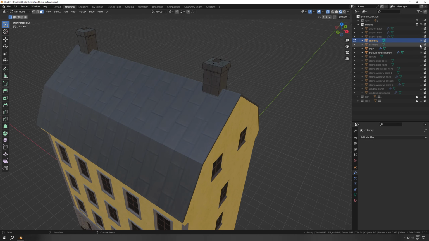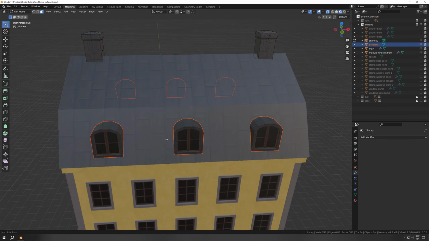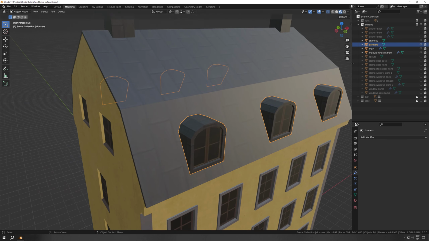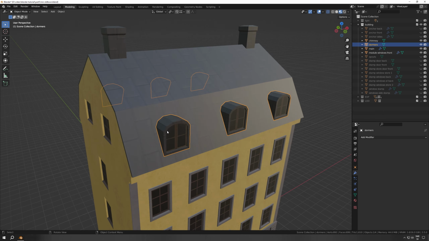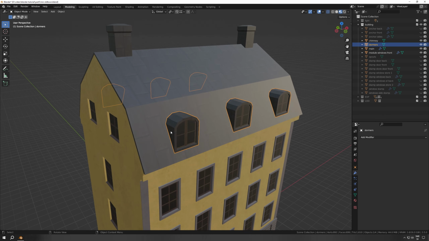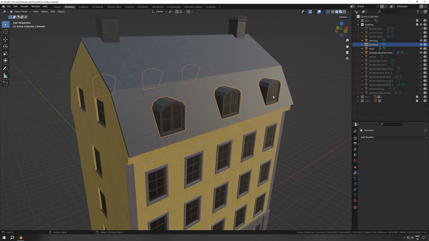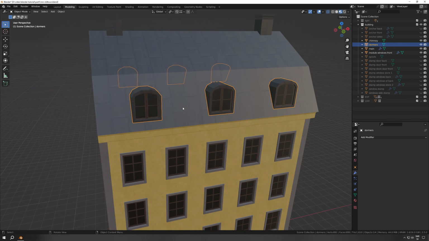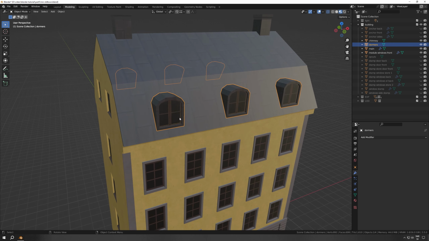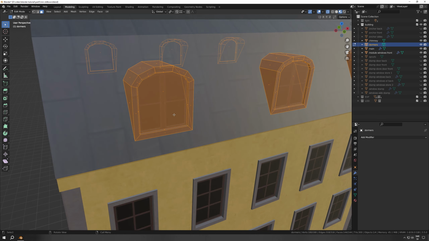Okay, and then I have some dormers. Also very simple. They are identical, and they actually should also have a modifier like an array and then mirror, but for some reason I've already applied them, or maybe I was lazy and just copied it, moved it like 4 meters or whatever it is, and then rotated it.